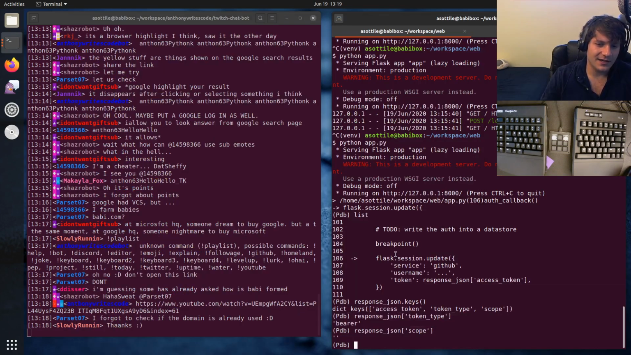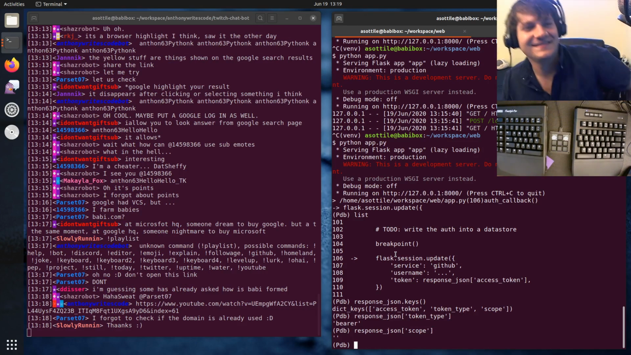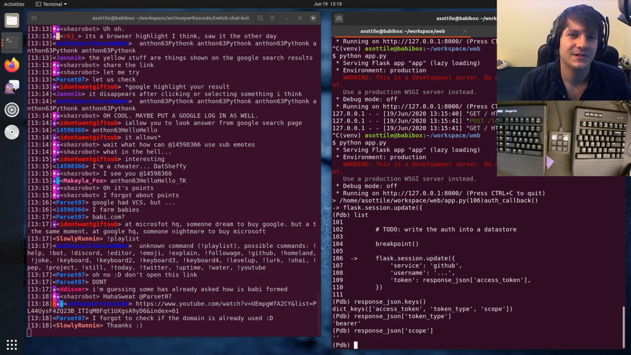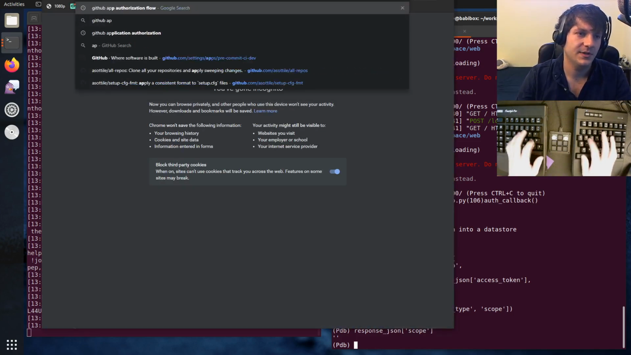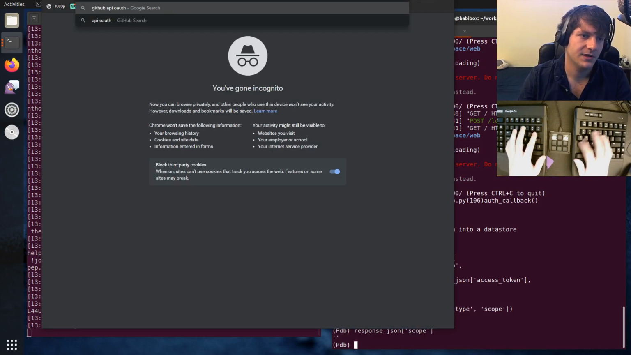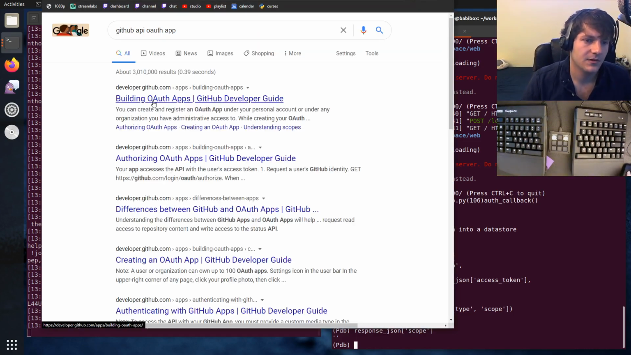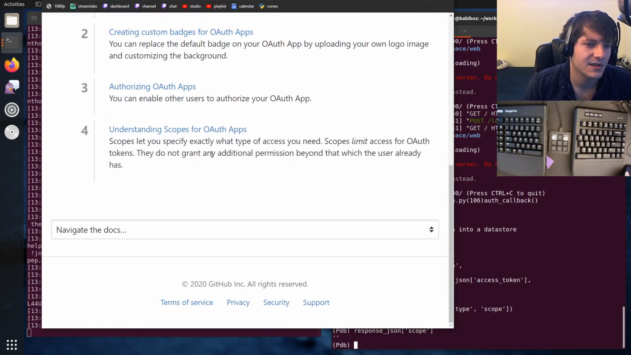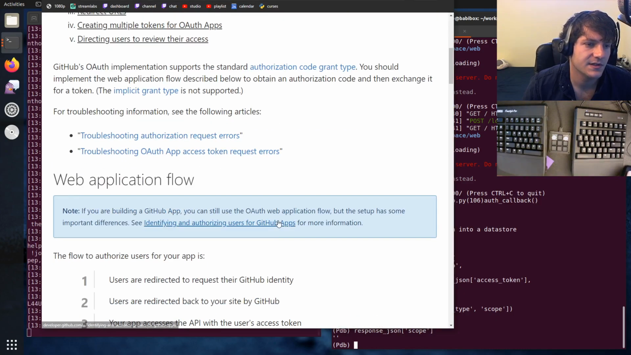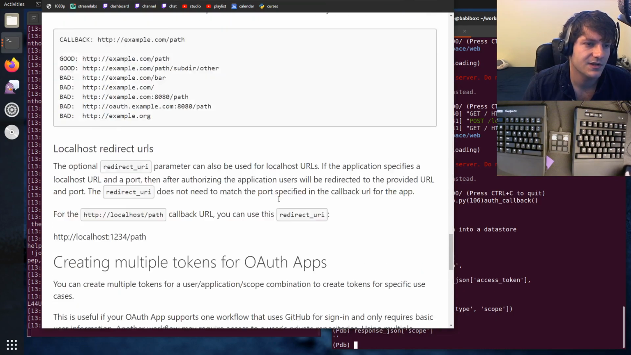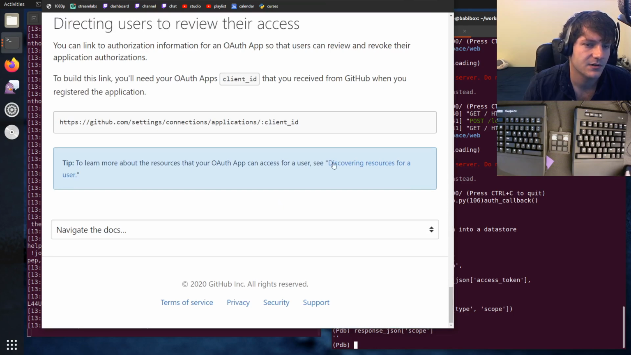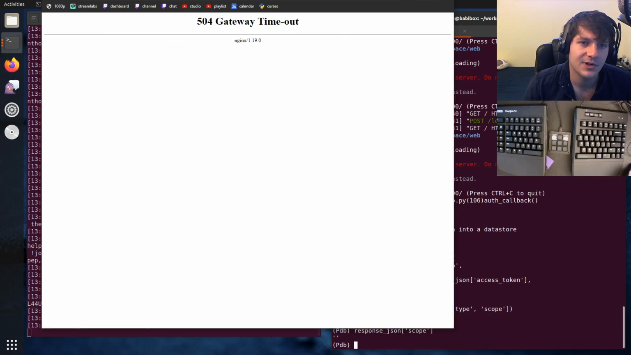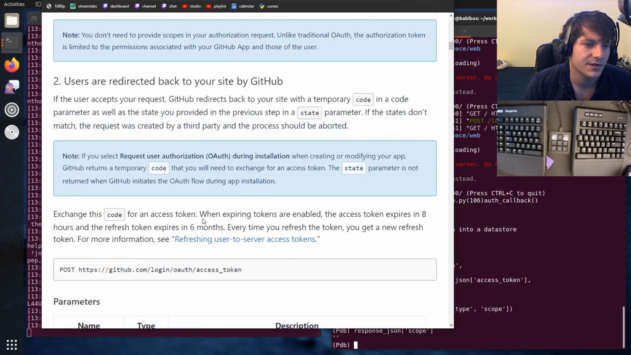Okay, so we don't actually have the username there. Let's see, GitHub, API, OAuth app. Let's see what endpoints we can hit. Authorizing. There's usually a list of them somewhere. So they're gonna worry about resources that your OAuth app can access. Oh, this is OAuth apps. I don't want OAuth apps. Wrong.